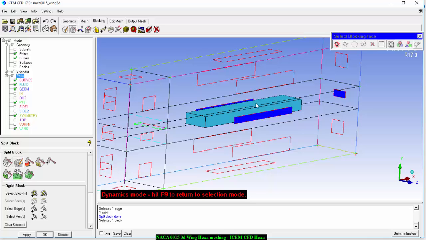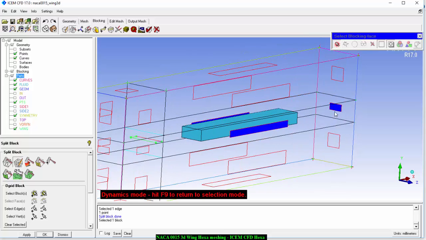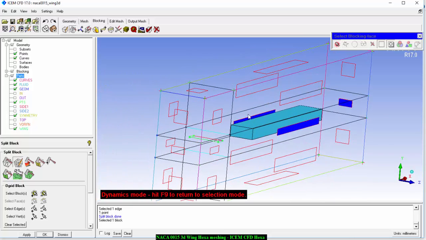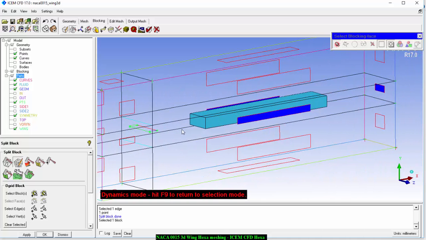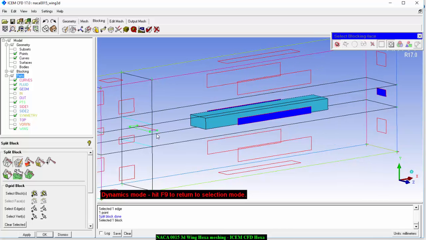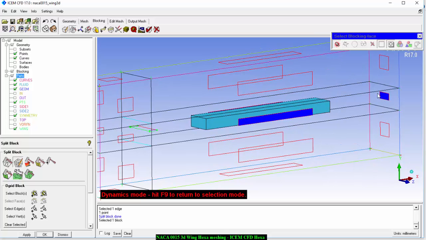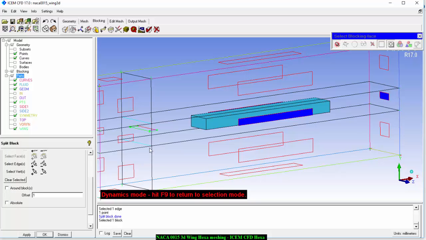So these have to be selected, and the face at the outlet domain at the outer boundary is selected because we want the C grid. If you want the full O grid, then you don't need to select this face. If you want the half O grid or the so-called C grid, you have to select this face over here, and then click on apply.